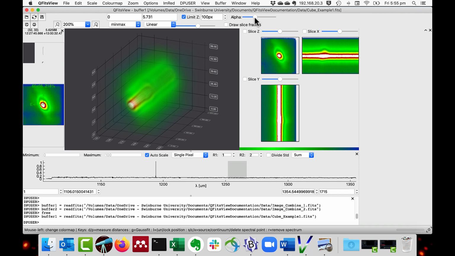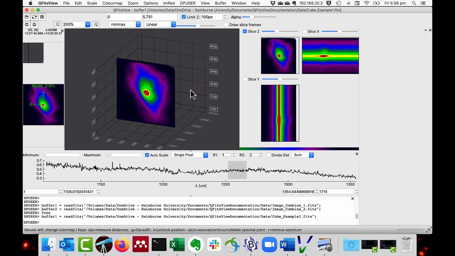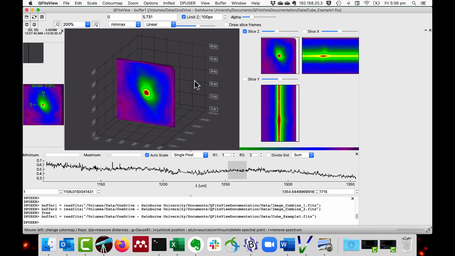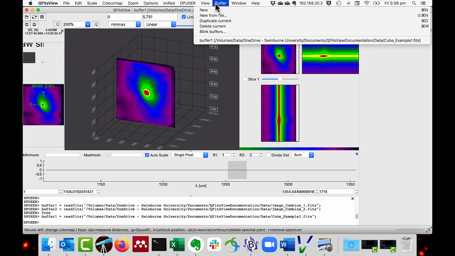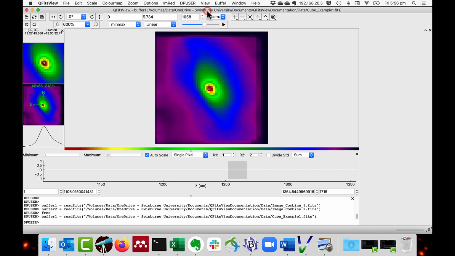The alpha slider sets the opacity through the layers. So as you can see, it's becoming more and more opaque and less opaque as I go down the alpha range. You can set a single slice for any of the axes with the slice XYZ button. So here I'll set the slice Z. And you can see we can move through this. And there's the spectral line. Clicking and holding on the left mouse button changes the brightness and contrast as before. We revert back to the standard form by the view image.